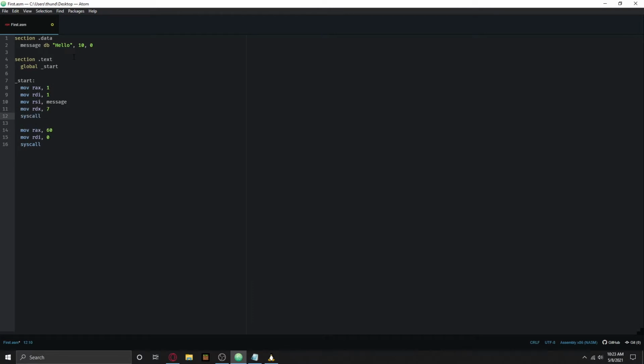So, moving into RAX just tells it, hey, we want to print. RDI tells it where we want to print to. 1 is the standard STDOUT. RSI is the memory address for our bytes, for the thing we want to print. And RDX is how many characters are in that thing we're printing. And then we do syscall.